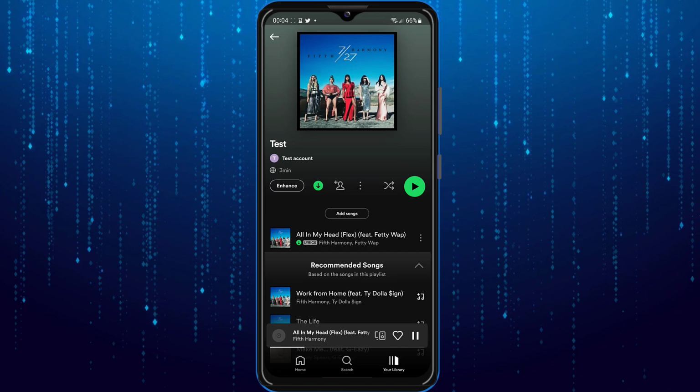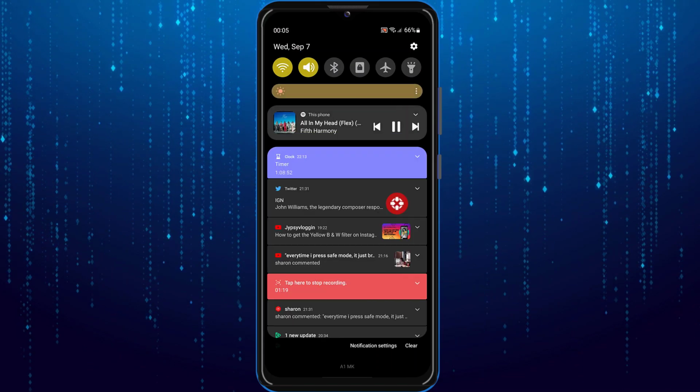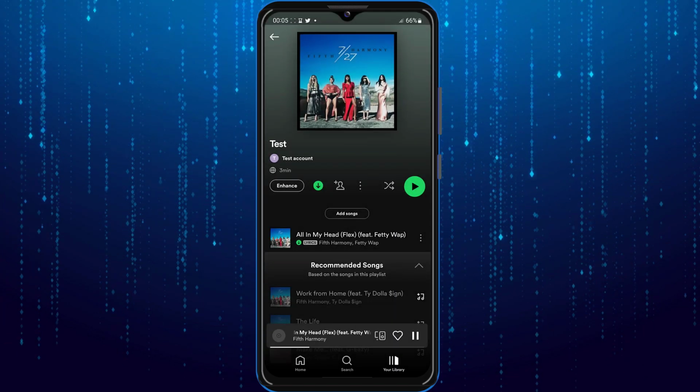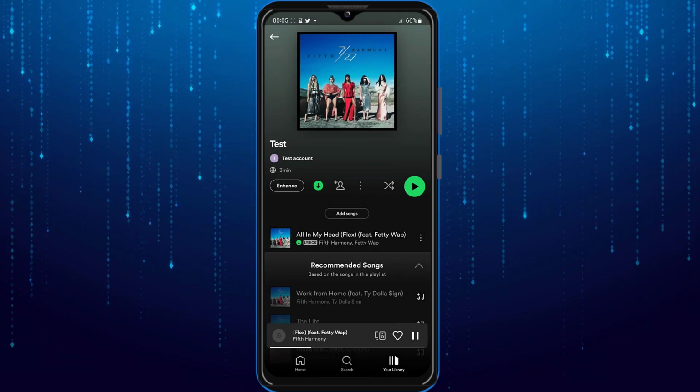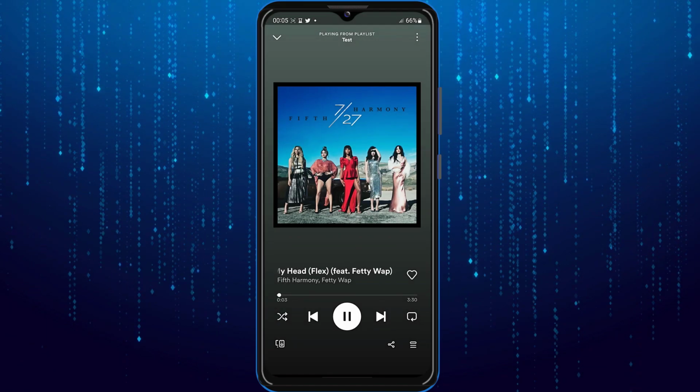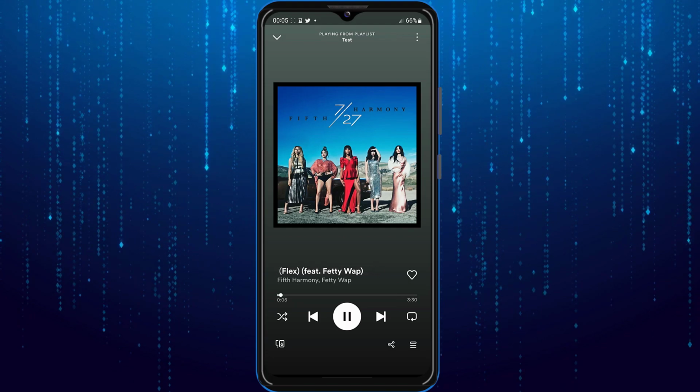So to show you that you can actually listen to these tracks offline, I am going to turn off the internet connection. And I am going to play this song. As you can see, I can play this offline without any internet connection.